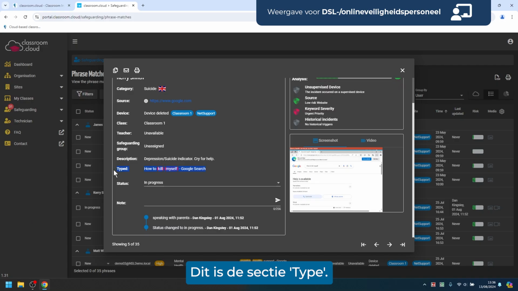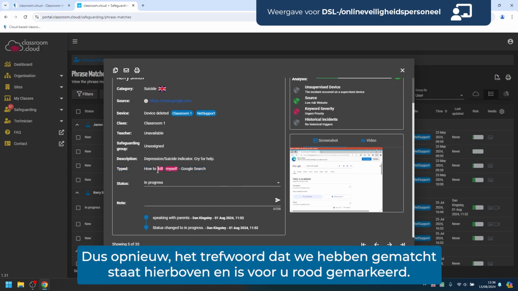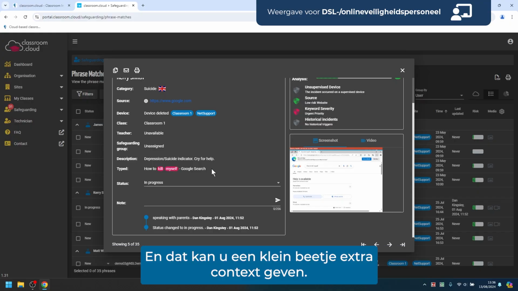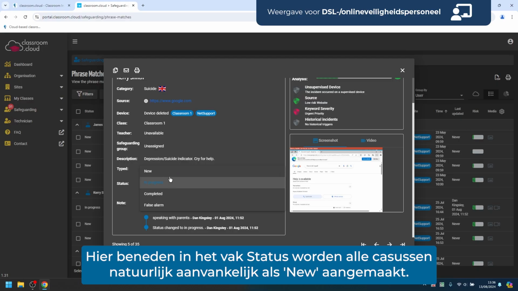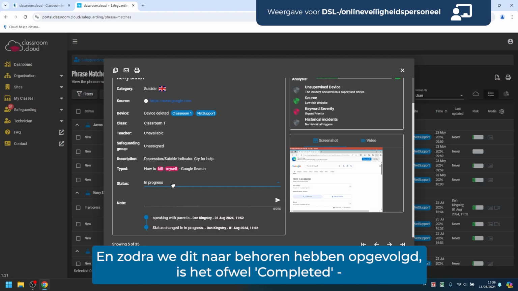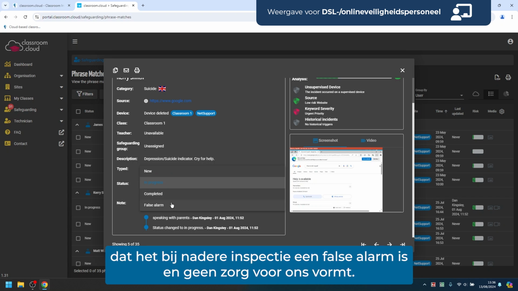This is the types section, so again, the keyword that we've matched is up here and highlighted in red for you, but that is actually the full search that was made into Google, and it may give you a little bit of extra context. Down here in the status box, all cases are raised as new to begin with, naturally, and as we're dealing with them, we can mark them as in progress. And then once we've followed up accordingly, it's either completed, we've completed what we need to do, or we've acknowledged that it's a false alarm on closer inspection and not a concern for us.